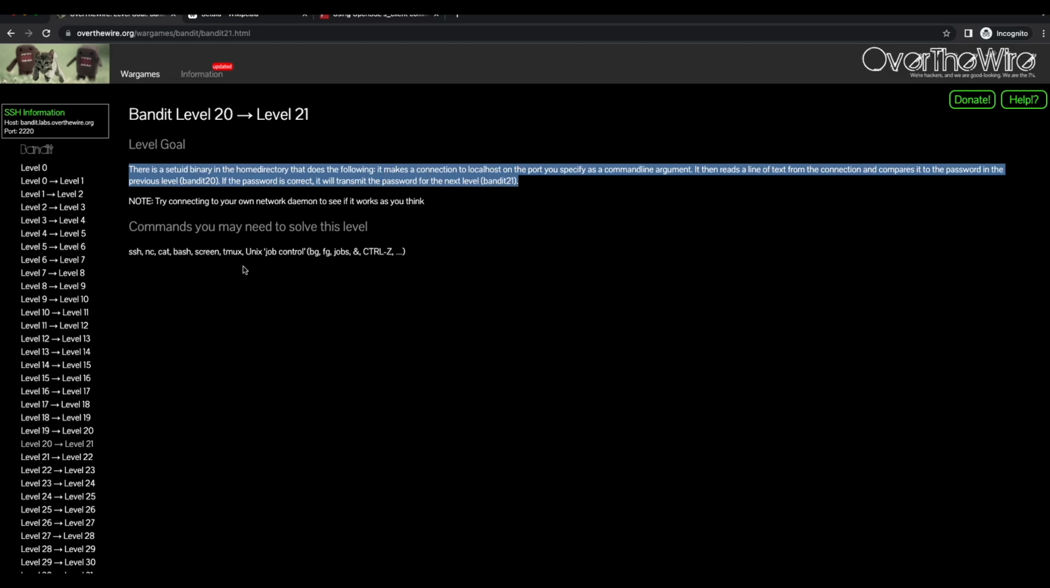Another way we can do this is to have two SSH sessions if we don't want to background the listener, so that could work as well.